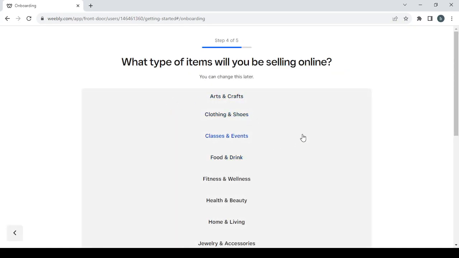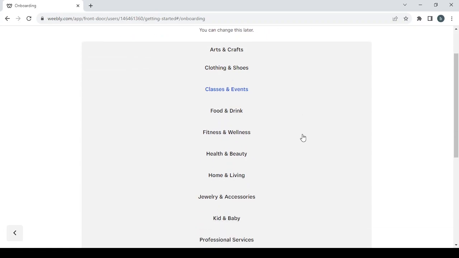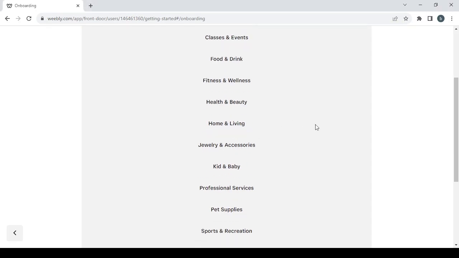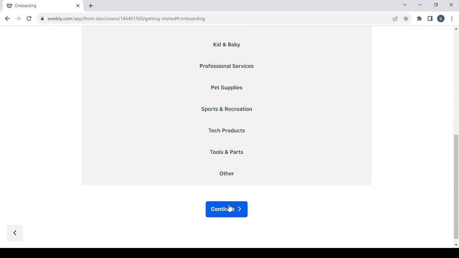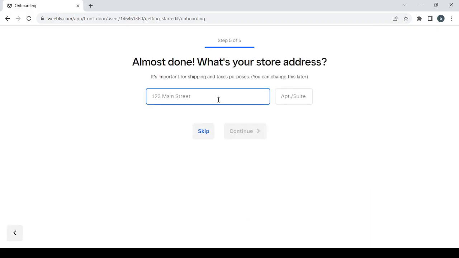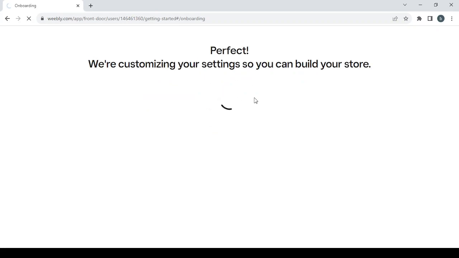Then you proceed to choosing the category of the items that you will be selling. So my niche is about personal care and hygiene, so I'm going to go with health and beauty as a category. And if you can't find your category in this list, just click on other and then click on continue. After that, if you already have a store in the real world, type in the address. If not, just skip this step and give them a few seconds to build your store.